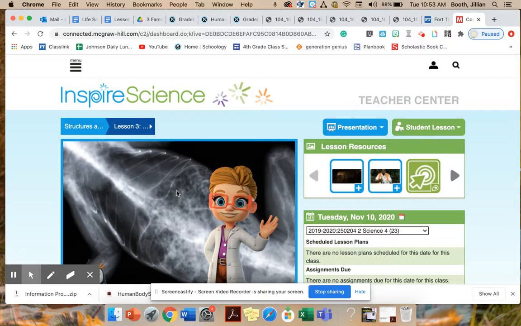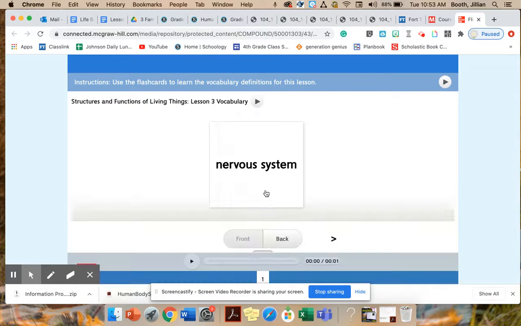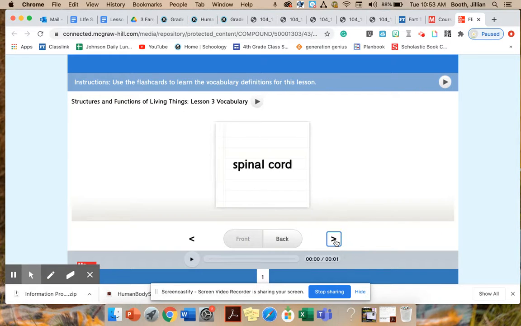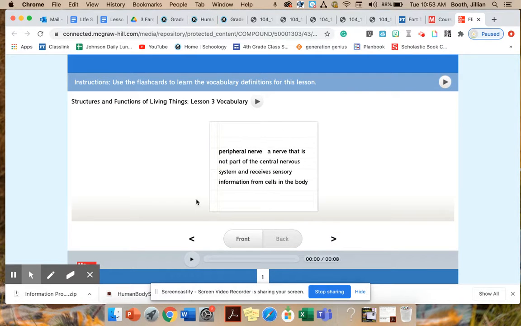All right. Once you get to lesson 3, you'll see that you have different lesson resources. You are going to need these lesson resources to complete your activity today. The first one that you'll find is the vocabulary. Hopefully you got a chance to look at that yesterday. Remember, if you click through the vocabulary words, you can see each one, but you can also flip to the back and it tells you the definition.